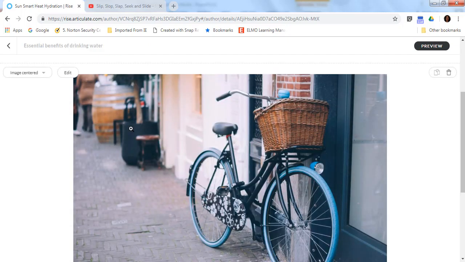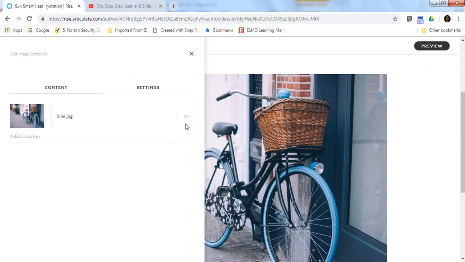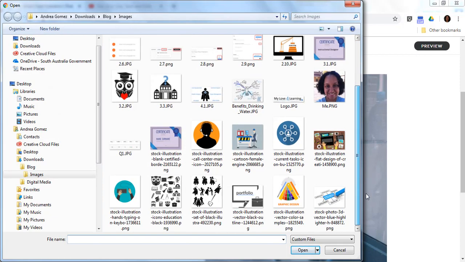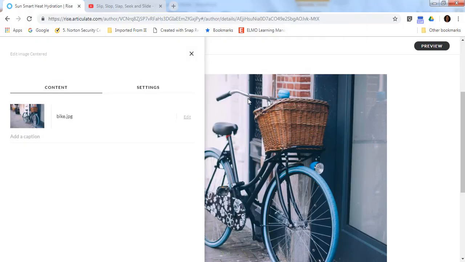and here we get by default this image. When we click on edit, we are going to change it. Edit again, replace image, and we are going to add, where is it here, benefits drinking water. Okay, so the image is uploading.